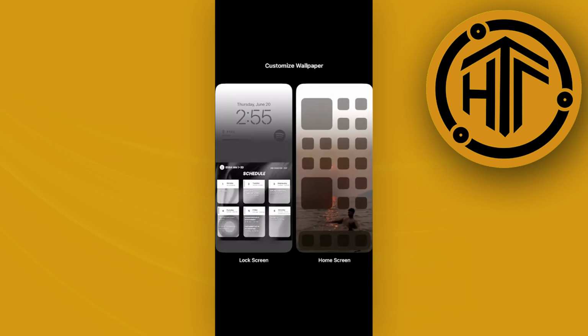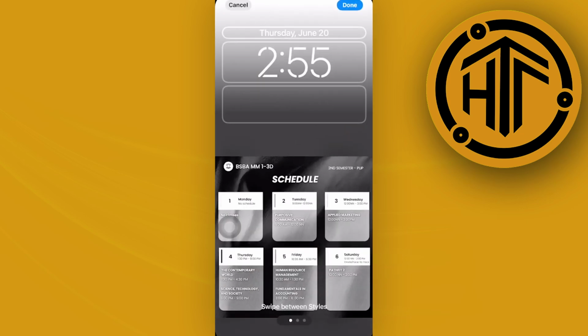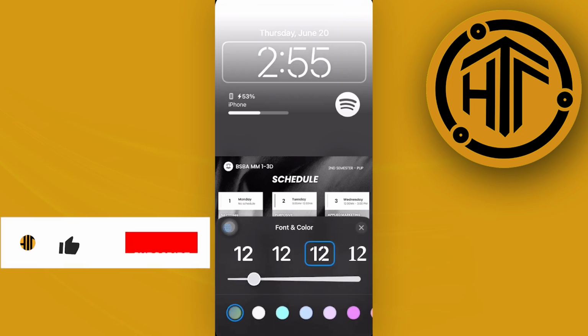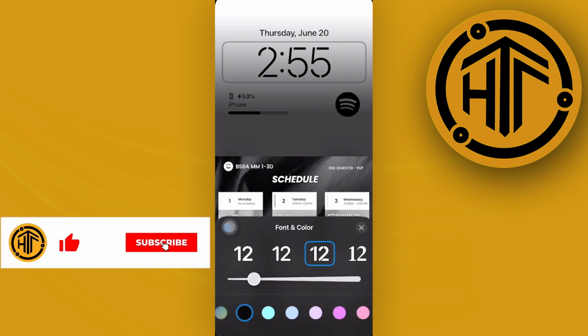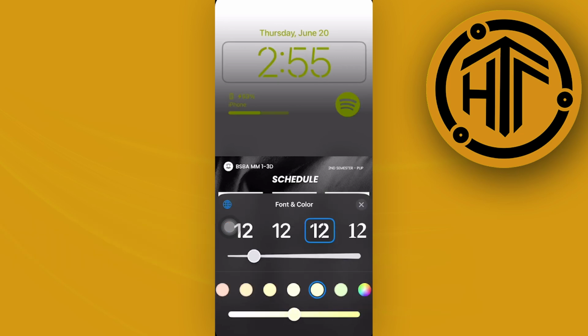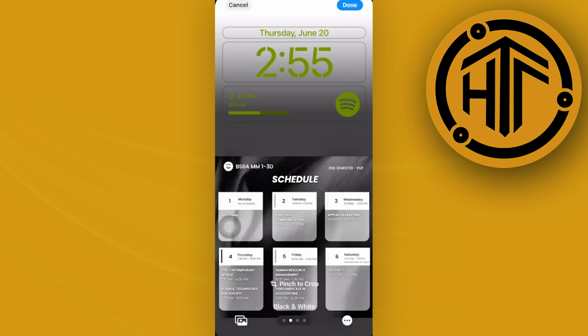Let's tap on customize and customize that lock screen. And let's try to go ahead and change the color of this to something darker. Or you could also try something lighter. Now, whichever one you choose is going to be up to you as well. And once you're happy with what you have chosen, just tap on done, and the changes are going to be saved.